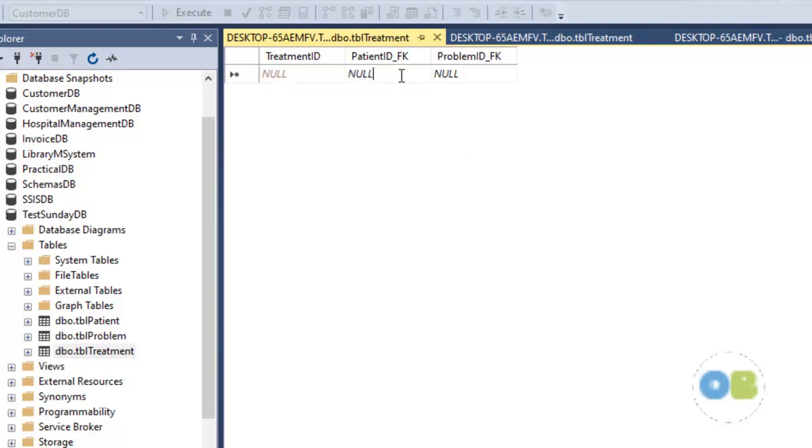So for patient ID 1001, let's add a problem ID, that is 1. For patient ID 1001, let's add one more problem, 2. For patient ID 1002, let's add a problem 1. For patient ID 1003, let's add a problem 2.